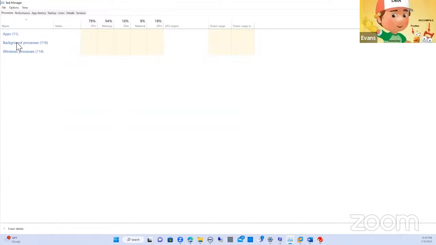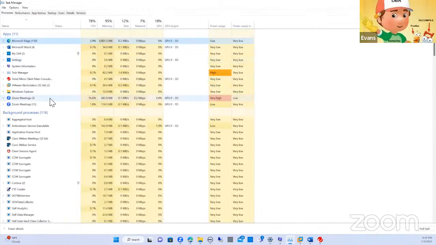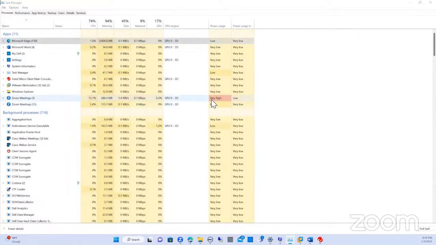Background processes. This is serious. So what is chopping CPU here? Zoom. Okay, my camera is on. Let me turn off my camera. Yeah, you can turn off the camera. Okay, it has reduced something. Nobody's doing camera. Okay, that one has reduced some things.